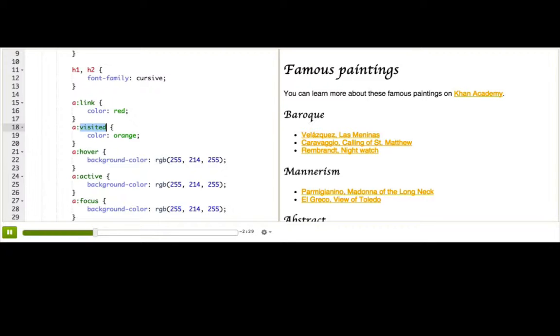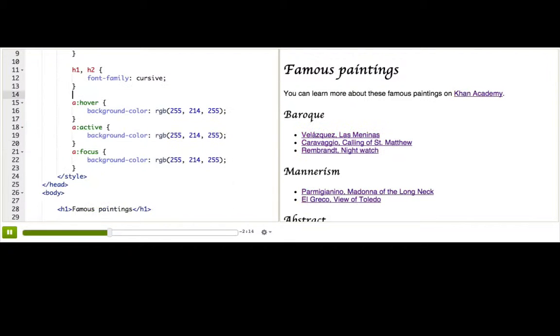People get used to associating blue and purple with things they have and haven't seen, and people like knowing which pages they visited, so you should not take that away without a good reason. So I'm just going to delete these two rules because I don't think it's personally a good idea to be messing with them. The next rule is a fun one though, a hover.